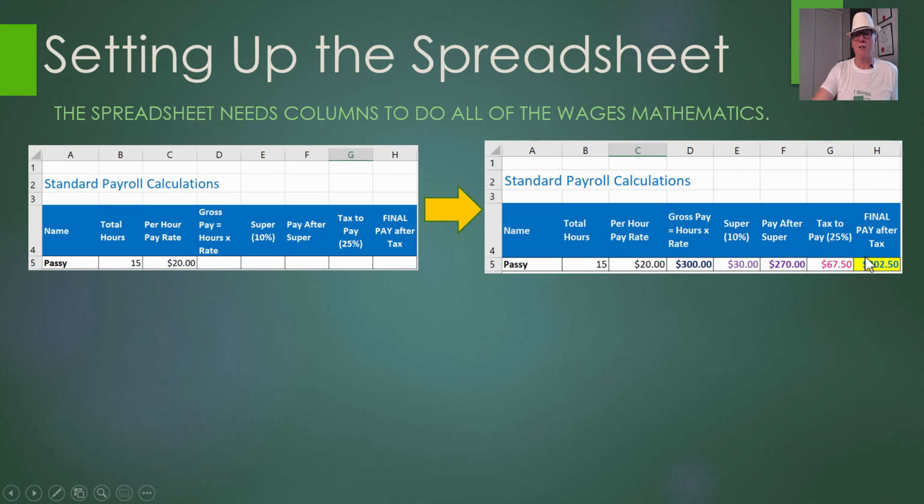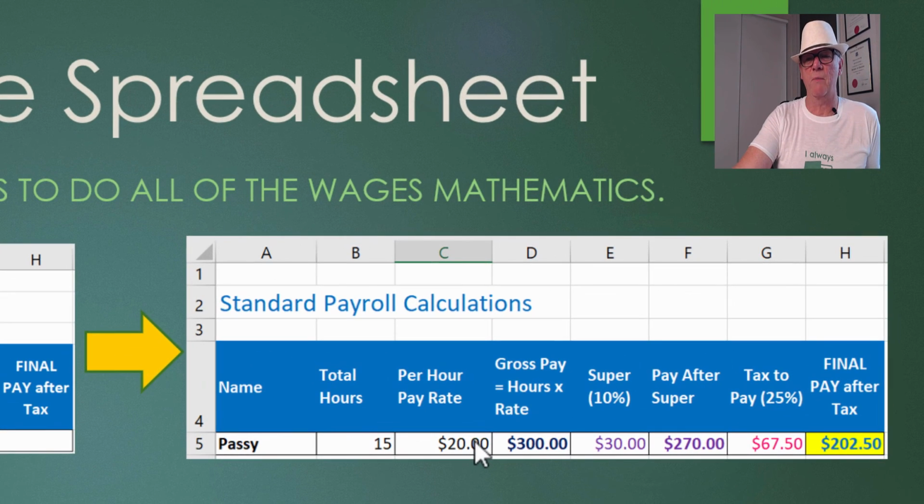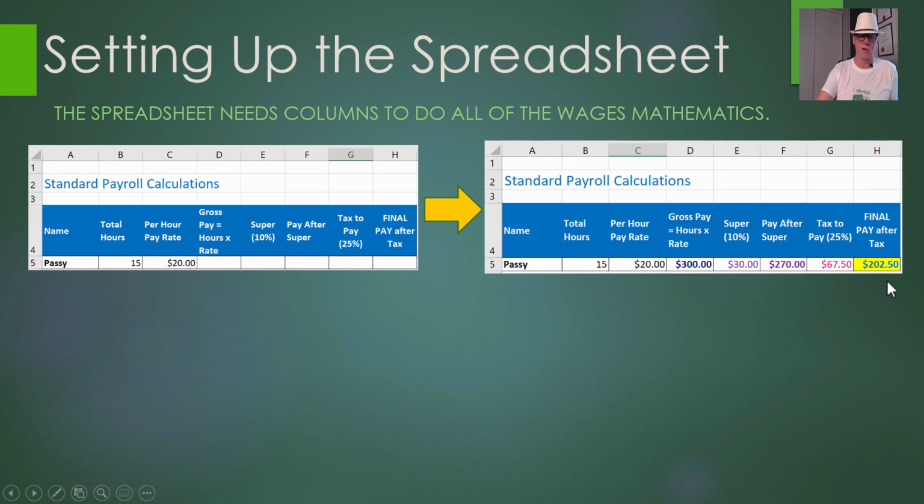So as we saw in those calculations, when you multiply the 15 by 20, you get 300. 10% of that's 30, so take the 30 off. We need to do 300 minus 30 and get 270. Then we need to get 25% of that 270. That's 67.50. Do 270 minus 67.50. Then we got our final pay here, 202.50.